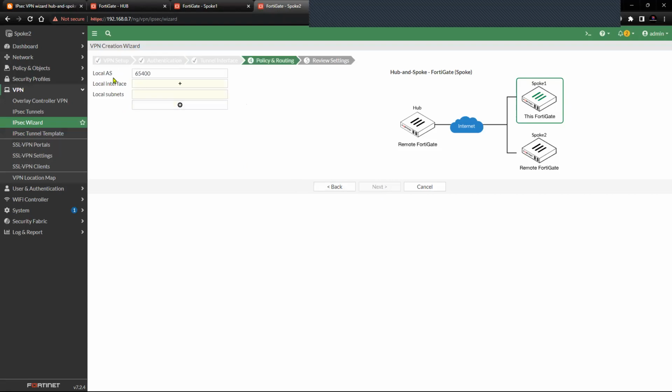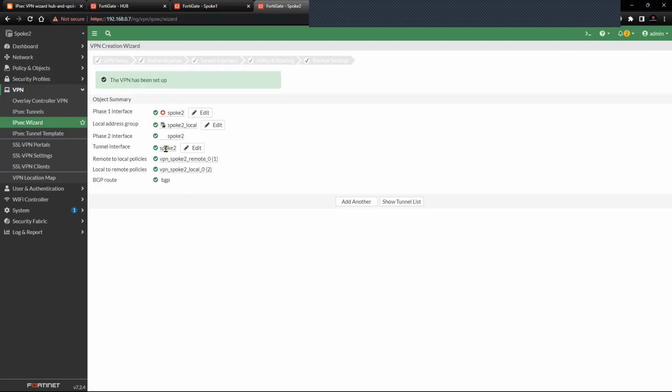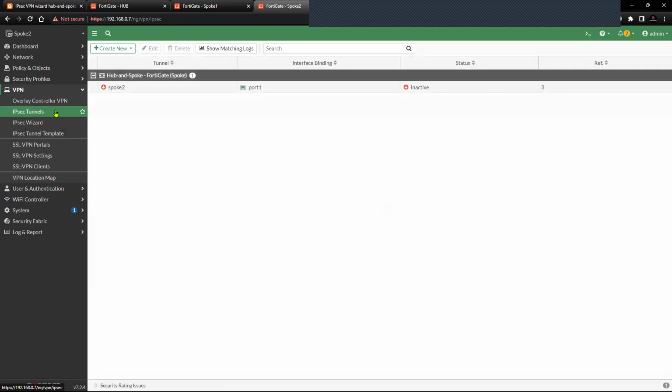Click on next. Local AS is already configured as 65400. Local interface is again loopback, which will auto update the subnet configured on loopback. If you want, you can add the subnets here, which will then be added to the BGP and advertised automatically. Click Next, Create. So now you can review the configuration and it is automatically bringing up the tunnel as well.